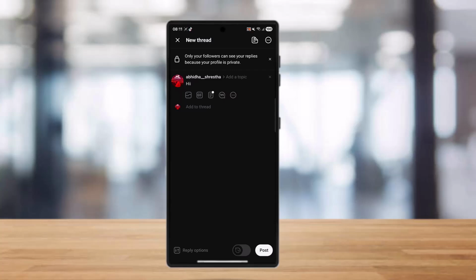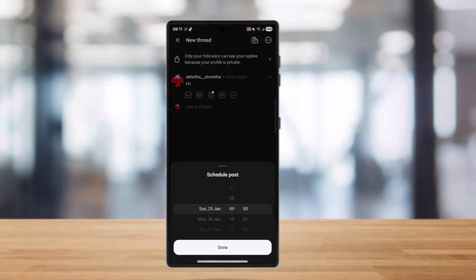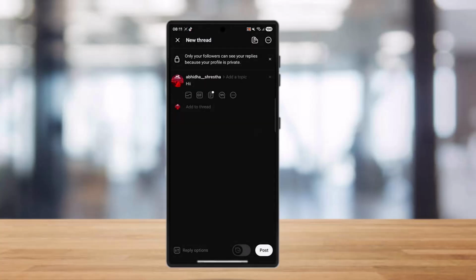Once you have created a new thread, you can see the three dots line on the top right hand side of the corner. Simply tap on it, and there you can find the option called schedule. Once you tap on the schedule option, you can set the date and the time. Once you have done this, hit the done button and hit the post option. After this is done, you can simply schedule your post on Threads, and this particular post will be posted on the time you have selected.